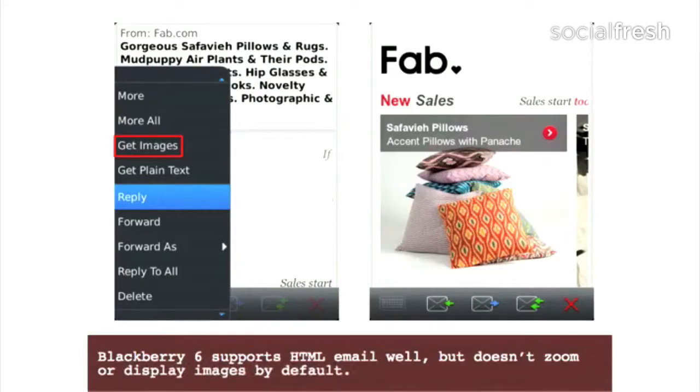All right, and BlackBerry, yay! So BlackBerry 6 has much better support for HTML than previous versions of BlackBerry did. You can see here on the left, I do have to hit the little BlackBerry button and then go up and hit Get Images in order to enable images. There's a third screen that I omitted, but there's one in between going from there to there that says, are you sure you want to download images? So BlackBerry really makes sure that you really want to download images.